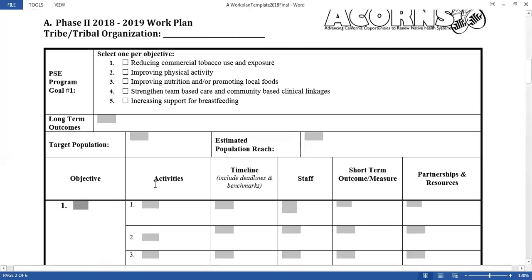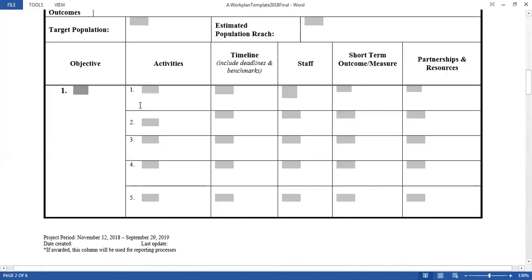The next column is activities. As you'll notice, you will likely have multiple activities outlined to complete an objective. So if my objective is to establish a weekly walking group at my work site, my activities are going to break down the step-by-step actions that I will need to take in order to accomplish that objective.